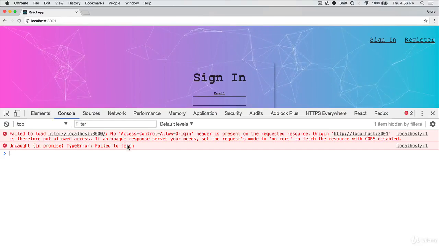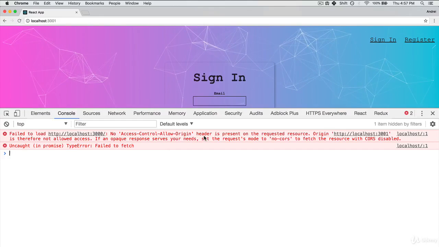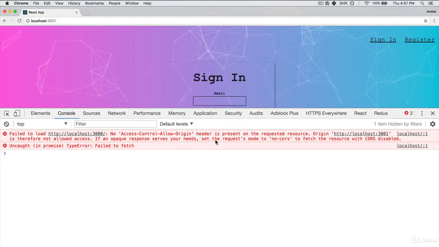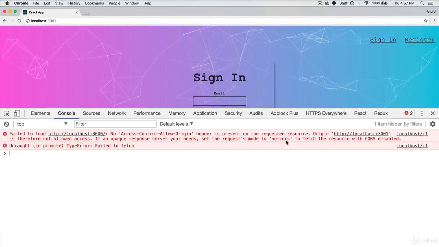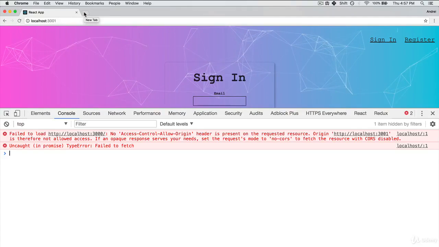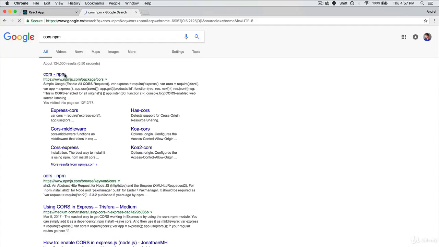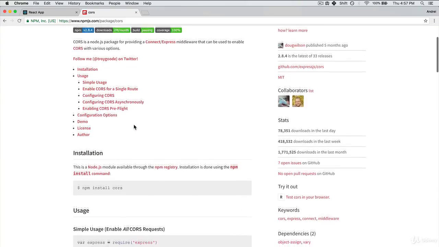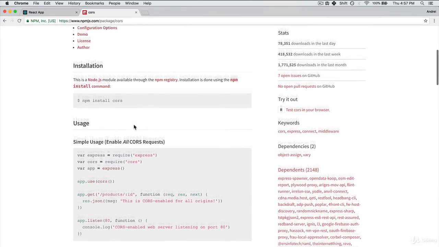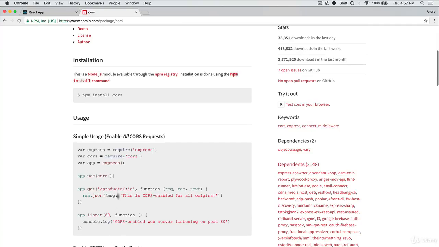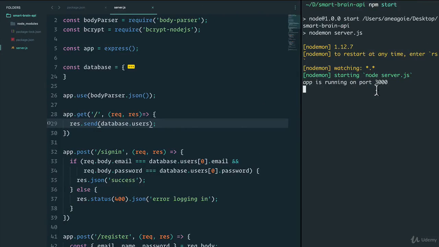And for us to test this out on localhost, we need to do something called CORS. And you can see over here in the error message, set the request mode to no-cors. And I'll link to information about CORS here. But what we want here is an npm package, once again, called cors. And just like body-parser, it's one of those common ones that you'll see everywhere. I'll show you exactly how to use it. You see that it's a middleware that we just simply do app.use(cors). So let's install that. I'm going to npm install cors.